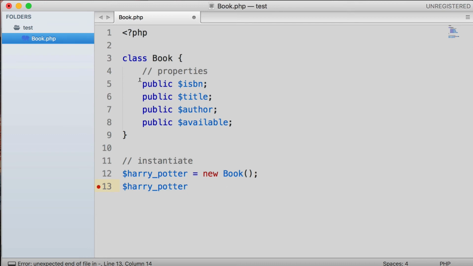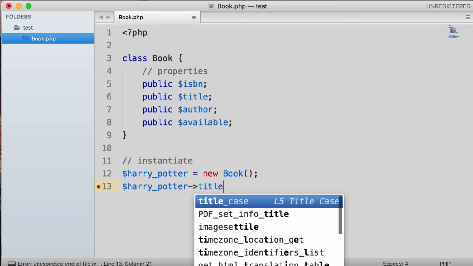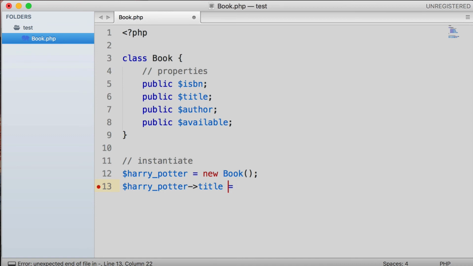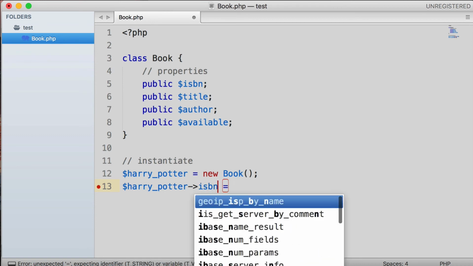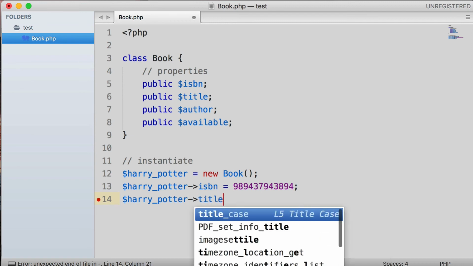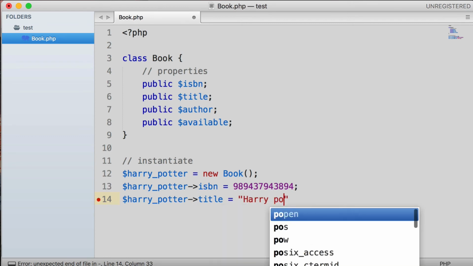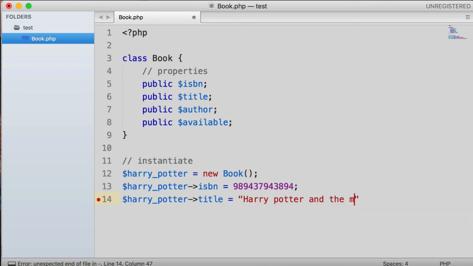Now we can use all these properties to assign a value to them. Let's set the title. In fact, let's begin with ISBN. For ISBN, let's keep some random number. Now let's paste again, and let's set the title to Harry Potter and the Magicians. I don't even know, I don't know anything about Harry Potter. Okay, that's the title.